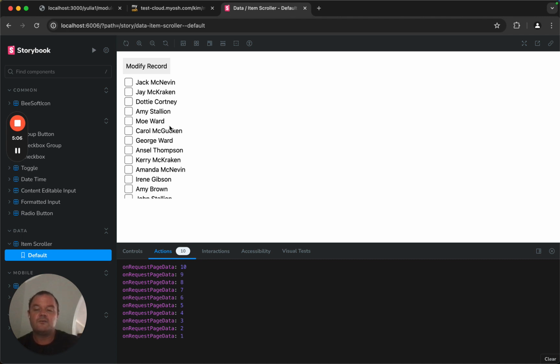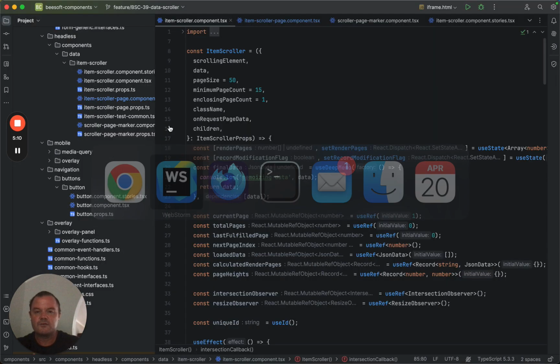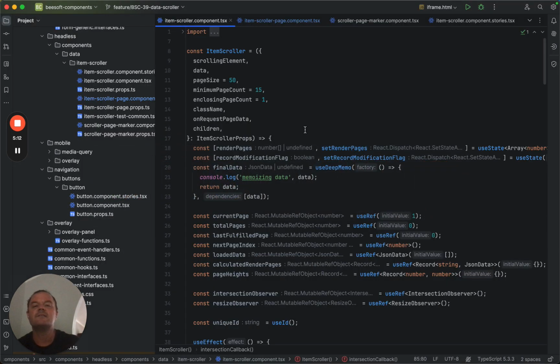I'll get into it and then I can explain what I mean by that. So let's go ahead and jump into the code. Here is the main item scroller component.